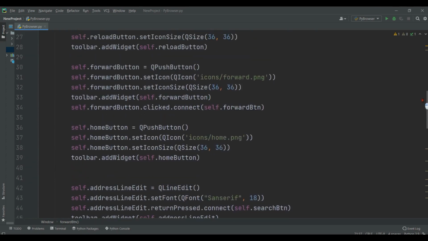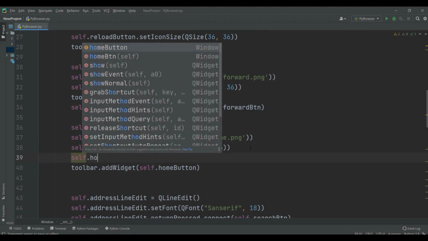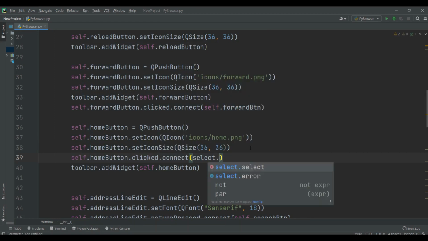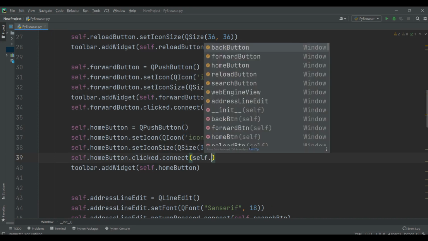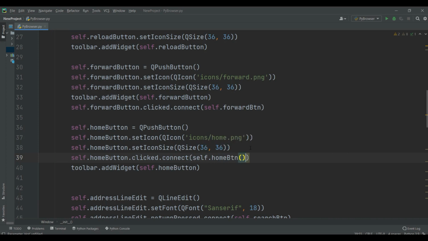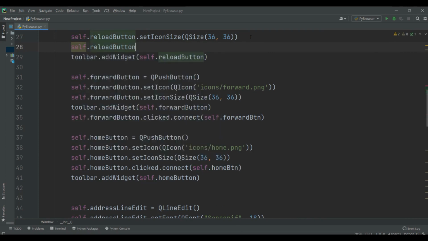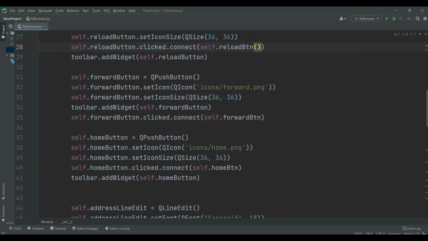Now let's connect the reload button and also the home button. We have the home button, and in here we can just say self.home_button.clicked.connect, and we can connect this with, not select, but it's self.home_btn. And also we have the reload in here, so we can just say self.reload_button.clicked.connect, self.reload_btn.